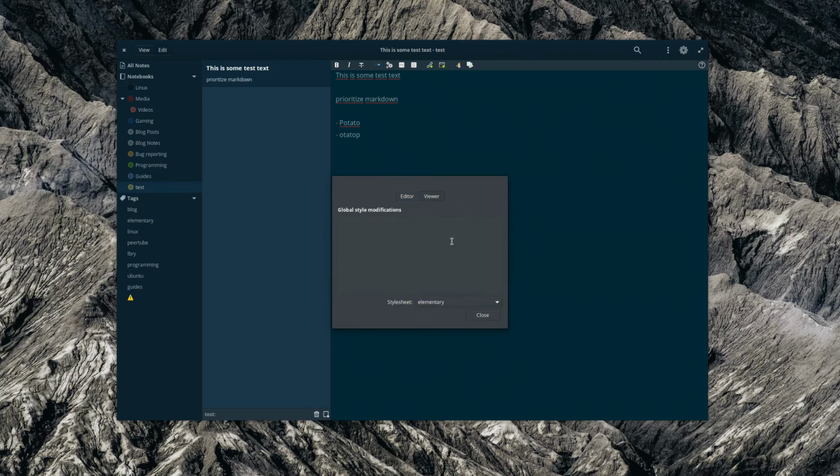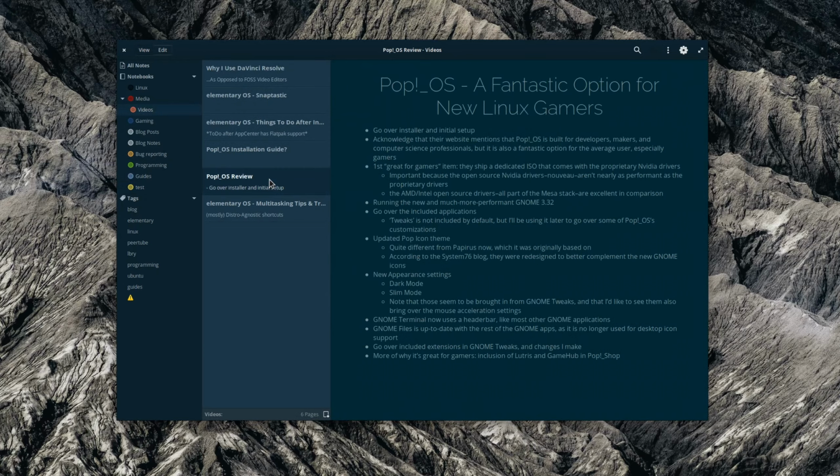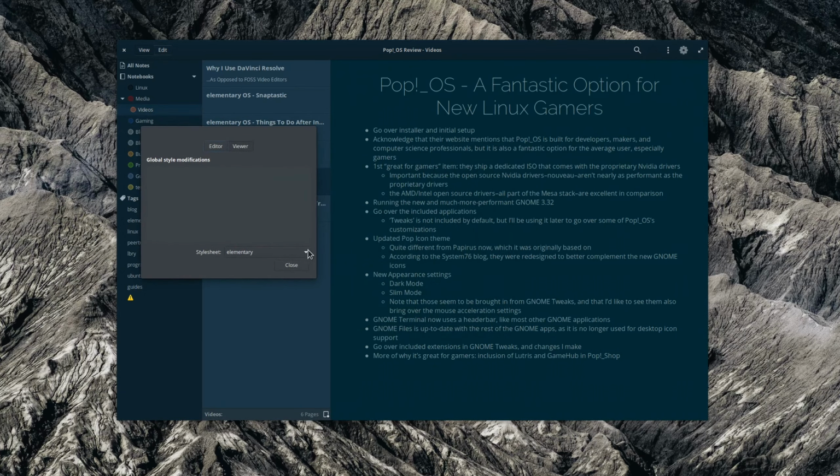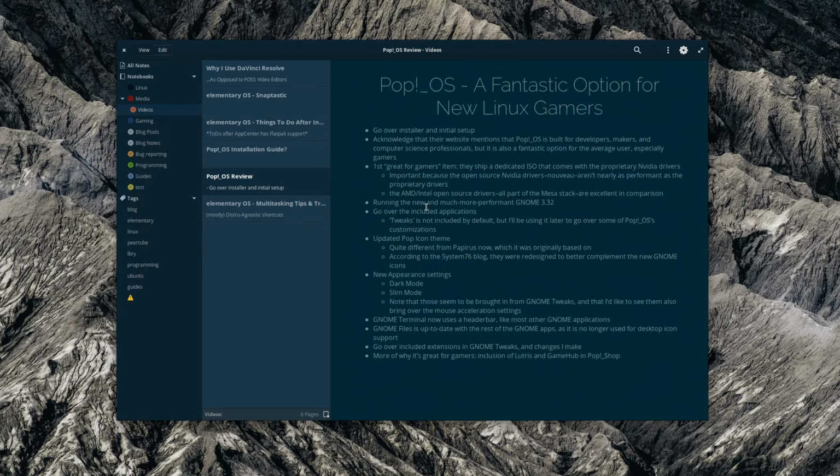And then for the viewer, the only settings you really get here is for what style sheet it will use. So let's change this back to the... Let's go to a note that actually has some stuff going on. Let's go with Pop OS review again. So by default, it's like that. Let's go to Viewer, and we'll just look through the styles here. So by default, it's on the elementary style sheet. You can also change it to Air and Modest.